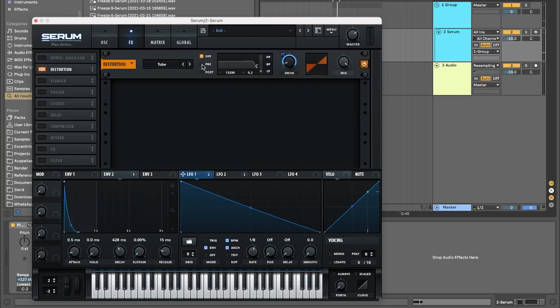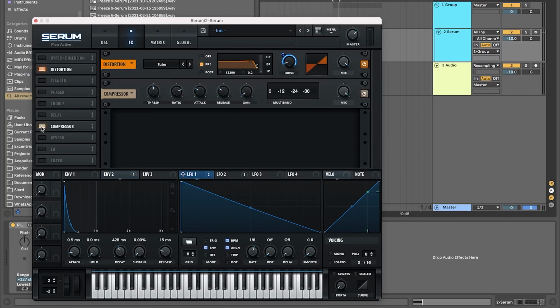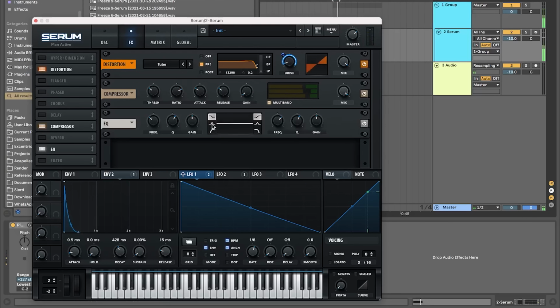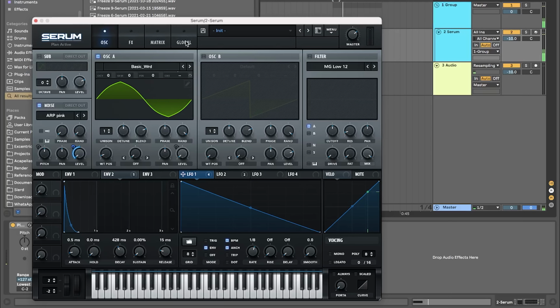He selected the pre-mode right here. Then he added some compression to give it more punch, and some EQ to boost certain frequencies. And he dragged the LFO onto the gain knob and played with it. Also right here to really make it stand out. Man, that sounds so nice already.